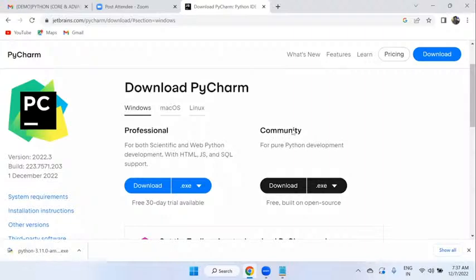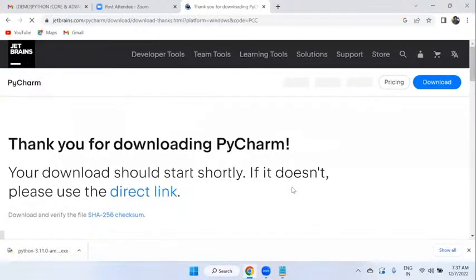Now coming to the Community edition for pure Python development, it's free and built on open source. I recommend downloading this one, because for our pure Python core and advanced development purposes, that's enough. And it's downloading now. Once it's downloaded, I have to install this PyCharm Community. I'll show you that quickly.